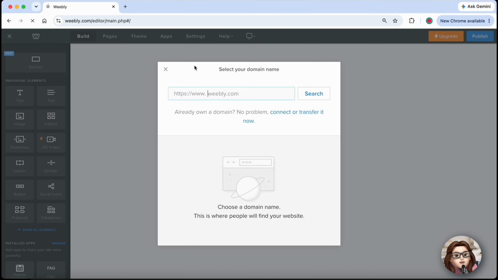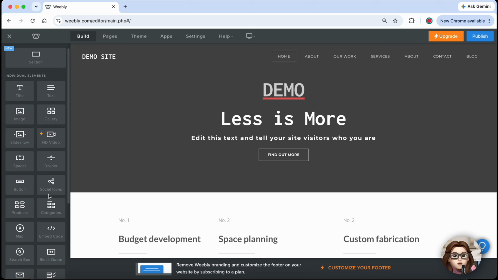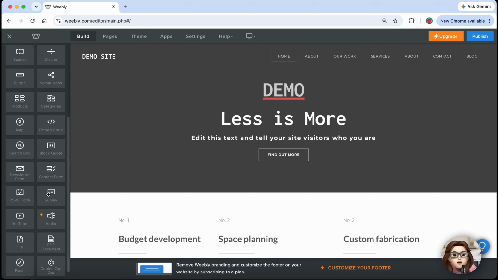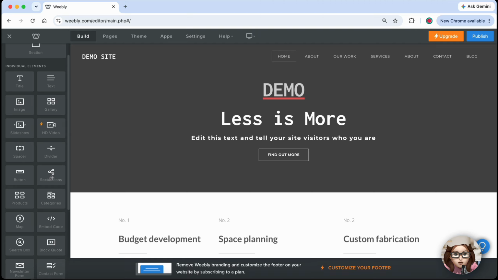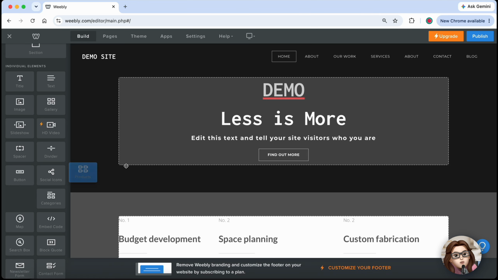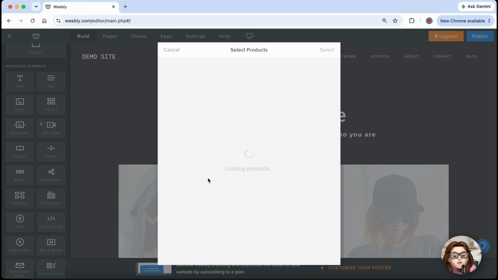In the left panel, scroll through the available elements until you find the products element. If you don't see it, make sure your website has an online store enabled. Drag the products element onto the page where you want your products to appear. This creates a product section that visitors can browse directly on your website.